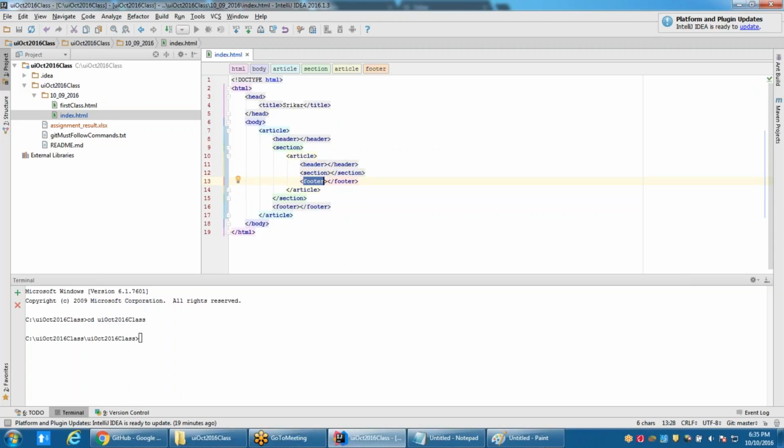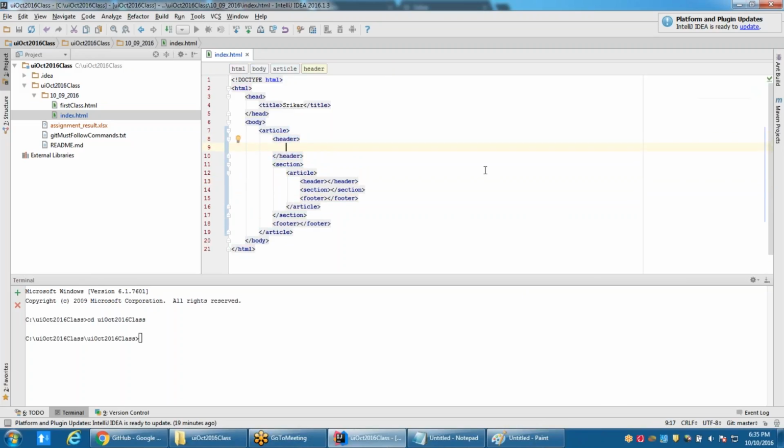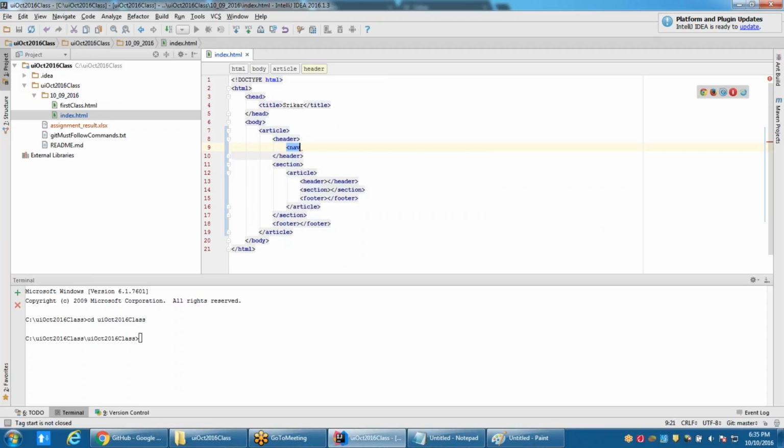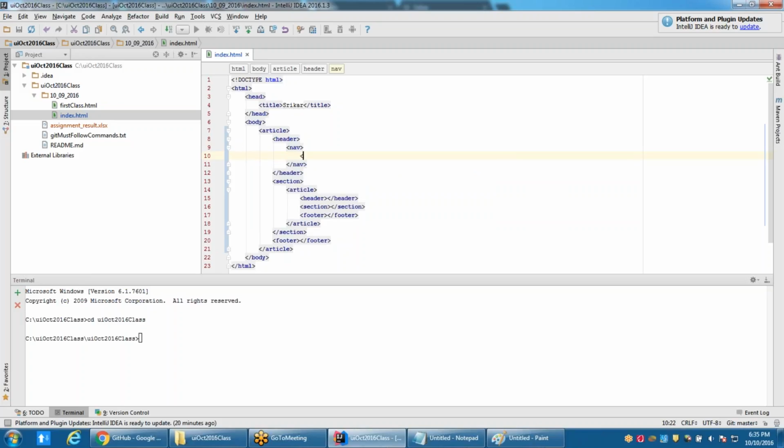In most cases, the header will hold the navigation bar, okay, and the element for that is nav. This was introduced in HTML5 again. Okay, a nav can have a header.